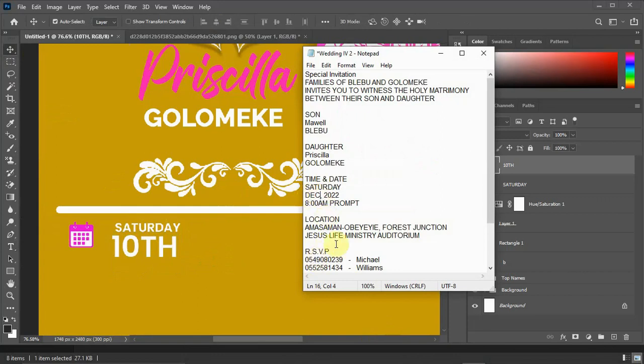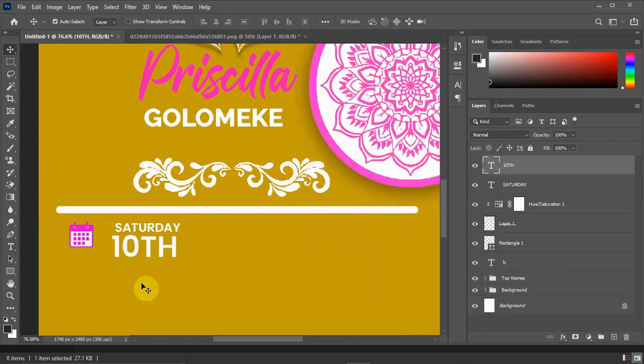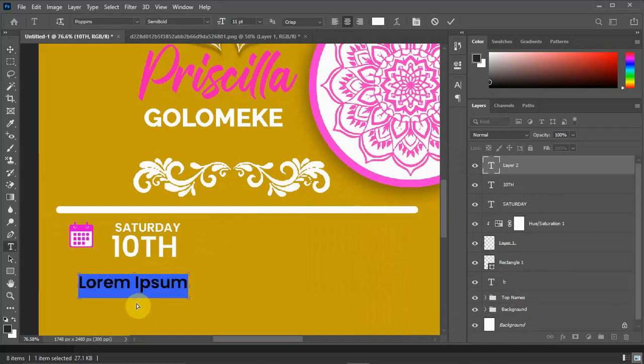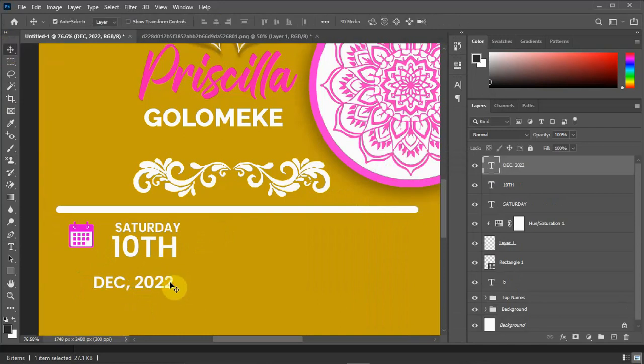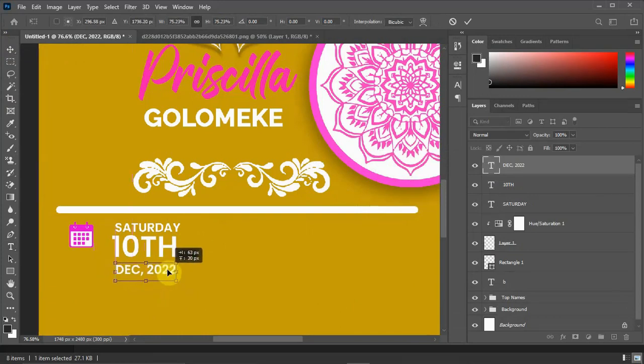Let me close the gap here. All right, so I'll just copy the December 2022, and then I'll come here, activate my text tool, and then paste this here. Okay, like so, and then drop the text tool, and then I'm going to select this one, Control T. Then I'm going to transform this one down some more like so, and then place it here. Alright guys, that should be fine.